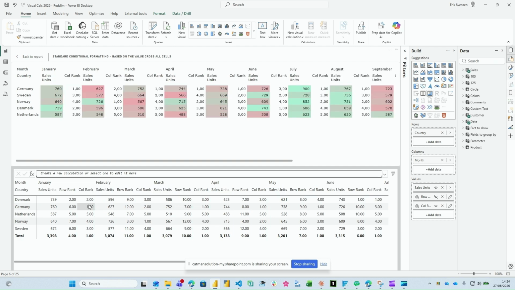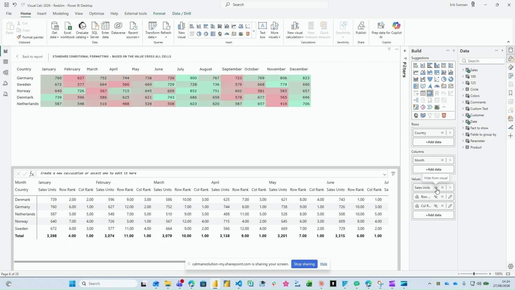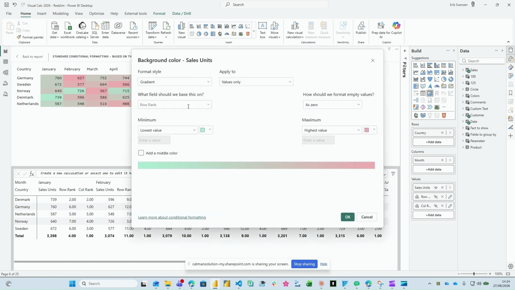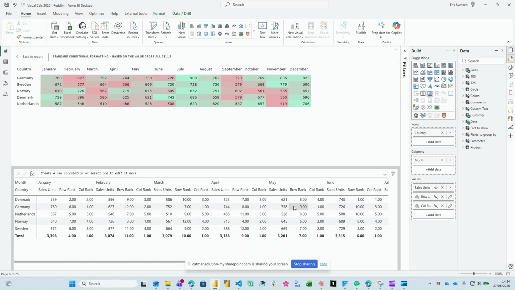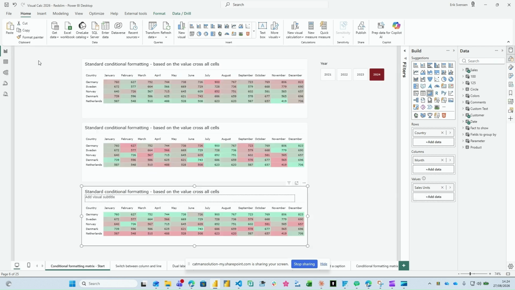So the top selling in January will be Germany, and the bottom or the lowest is Netherlands. We can hide this as well, and we can now check, oops, not hide that one, but we can right click and change our conditional formatting, not to use the row rank, but the column rank. Click OK, and now we see within each month the lowest selling and the highest selling country.